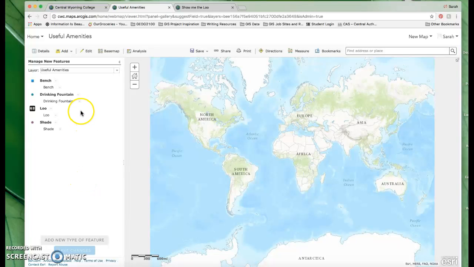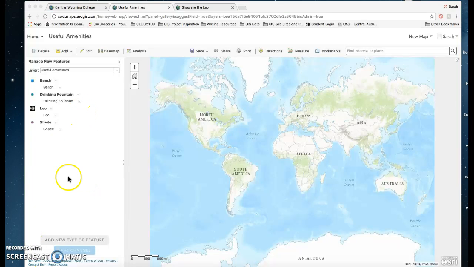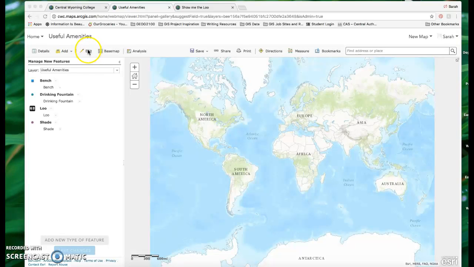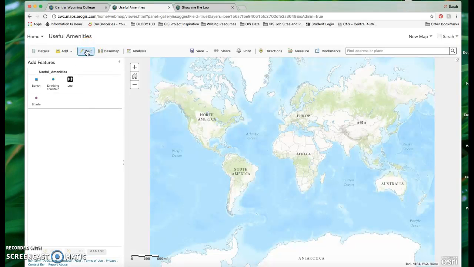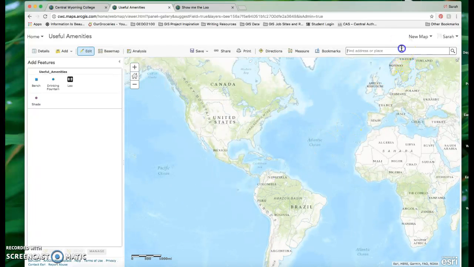So now we actually want to add some data to this layer, and we're going to do it from within this web map. So we're going to click on the Edit button. And let's just zoom in somewhere here. Let's go to Death Valley.